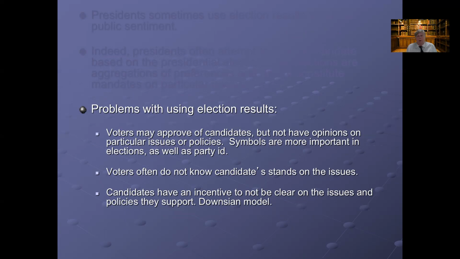Candidates have an incentive to not be clear on the issues and the policies that they support, and this will be consistent with what we refer to as the Downsian model. I'll talk about the Downsian model in later materials.